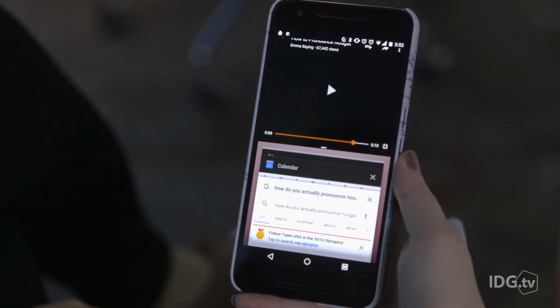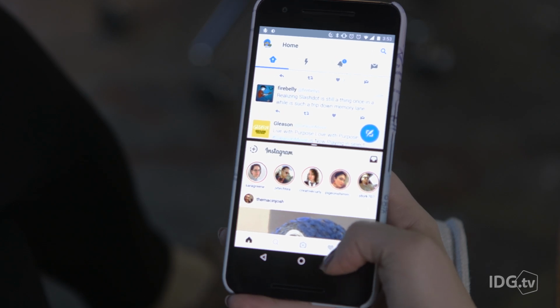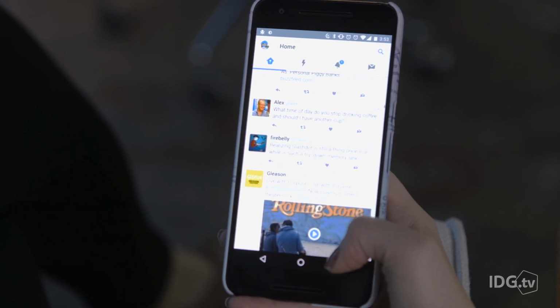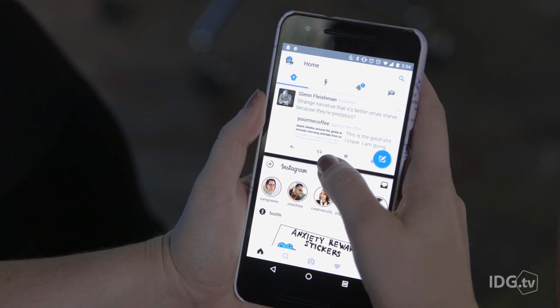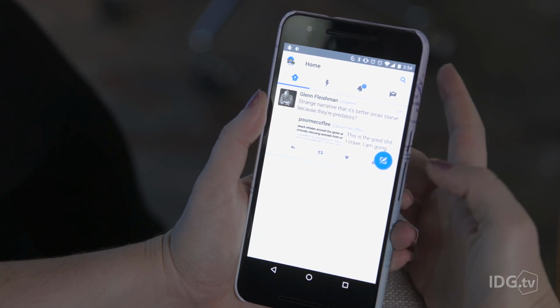Not all apps work with this particular feature, but if they do, you'll be able to snap it to either side of the screen. To get out of multi-window mode, you can long press the recent apps list, which restores the primary app to full screen. You can also slide the edge of the app you want to use all the way to the edge. This will close one app and make the other full screen.